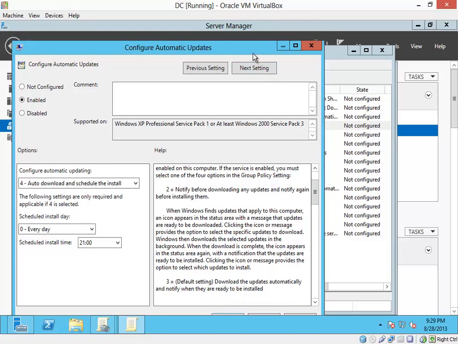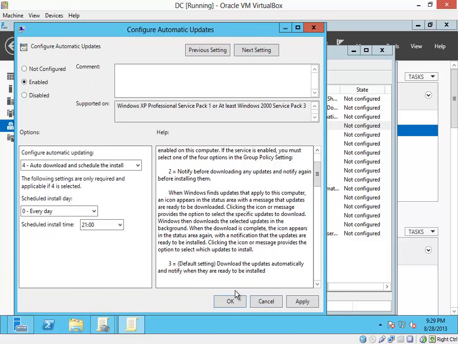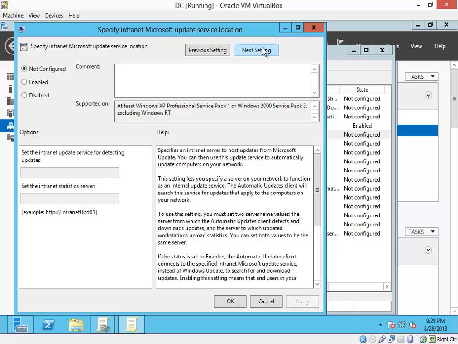I have to make the screen a little smaller. Okay? So I'm not going to click OK because this is a nice feature. If I hit apply, that saves it. Then I could just jump to the next setting. Then click on enable.